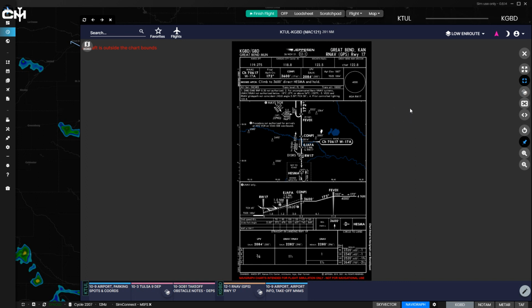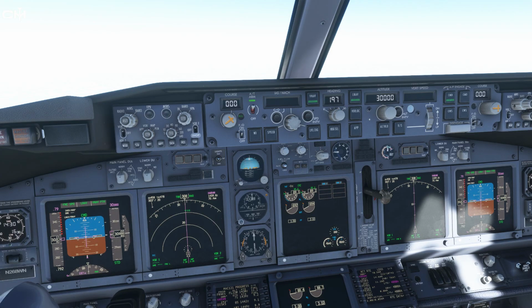So yeah, LPV approach allows you to fly. I thought you'd just fly it with the LNAV and the VNAV and you'd be good to go. Well, apparently not. So let's jump back over here.